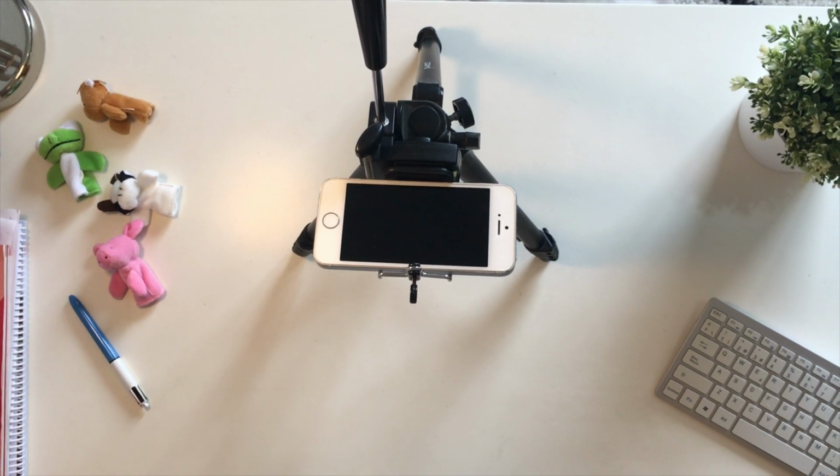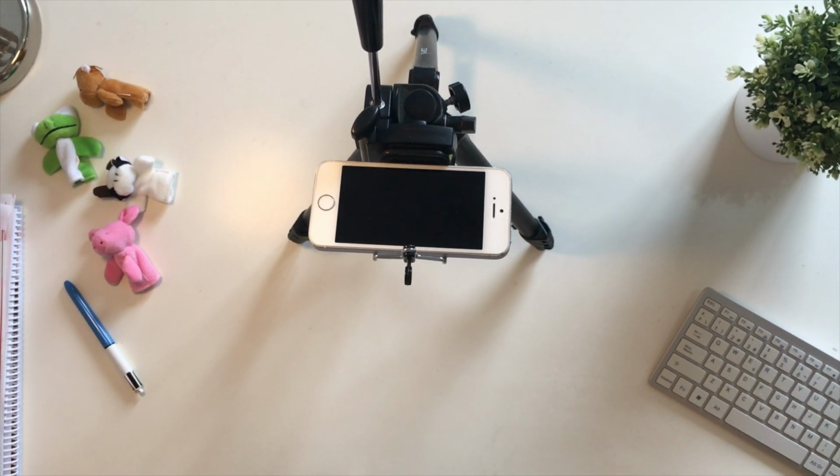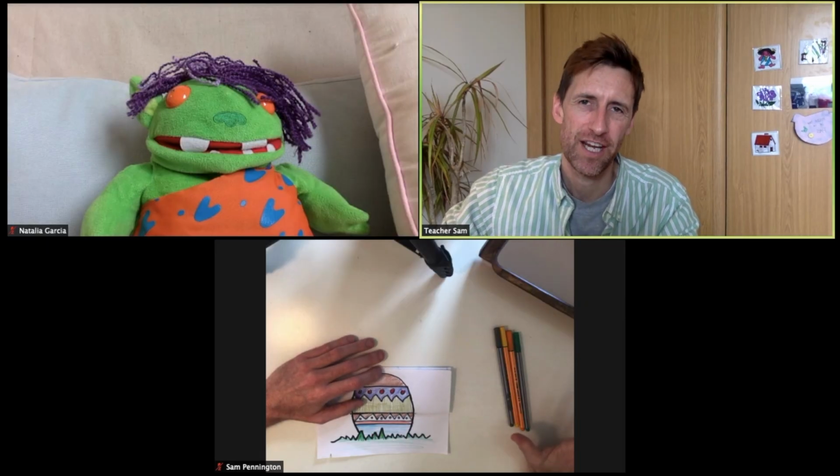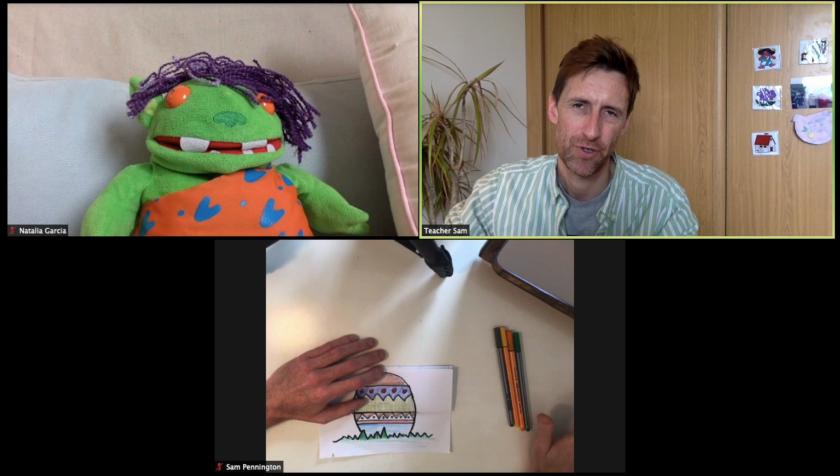Put your phone in the tripod, adjust the tripod for the desired effect, and there you go. So you've set things up and now you're ready for your class.